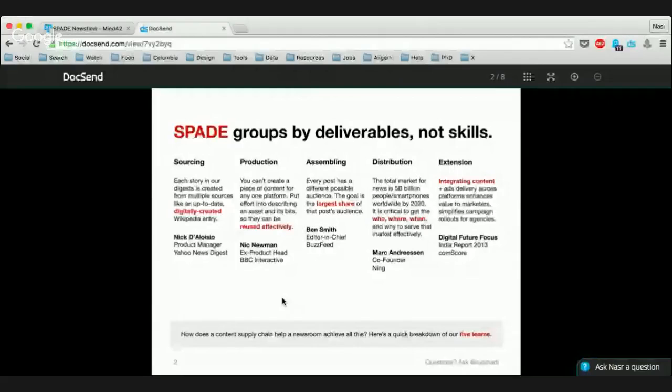Nick Newman talks about why it's important to not create content for just one platform, and instead break it down into its most basic components and then attach the right meta information or descriptions and so on and so forth, which allows it to be reused more effectively. You'll get a better sense of these as we do a slide on each of these processes.